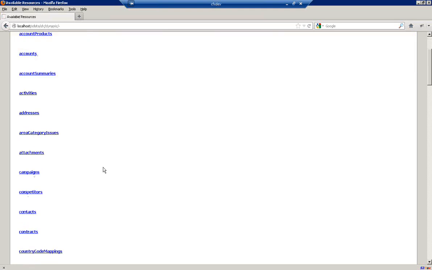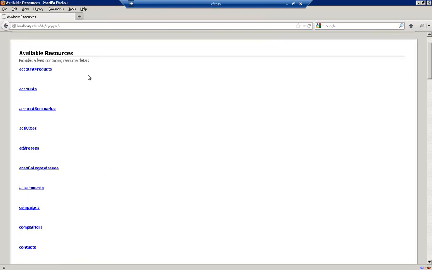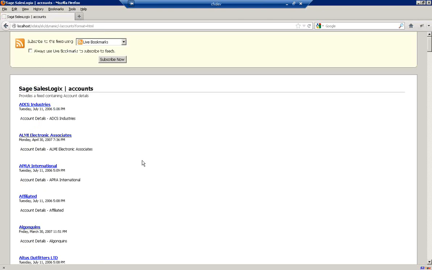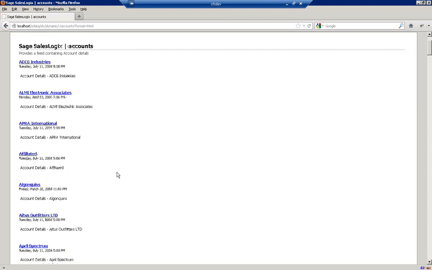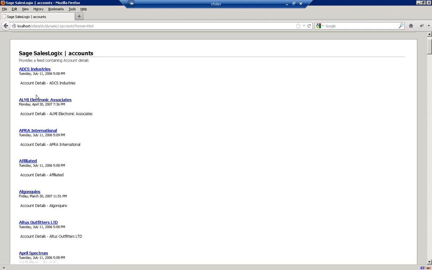This will essentially show all the resources that are available through SData. So in essence, these are all the entities that are currently being published to the SData portal from SalesLogix. And now we can actually click into, say, accounts, for example, and this will show some basic information for accounts that are in this SData feed.